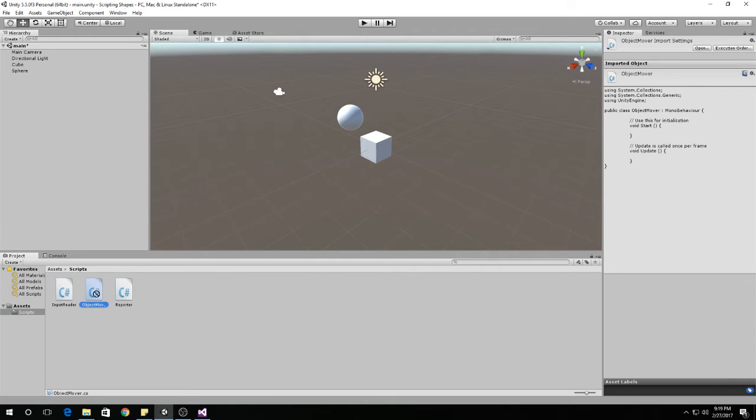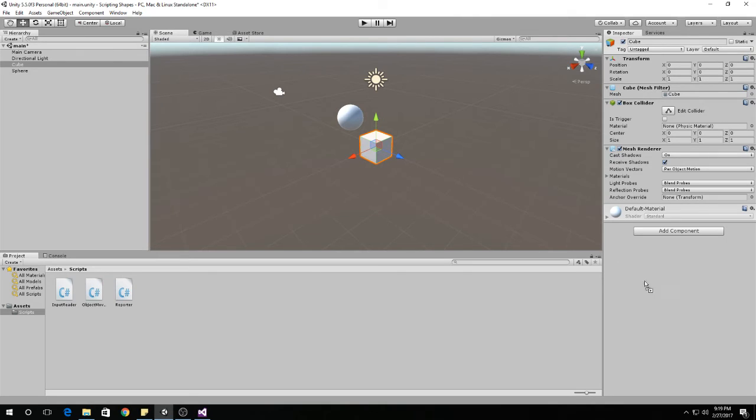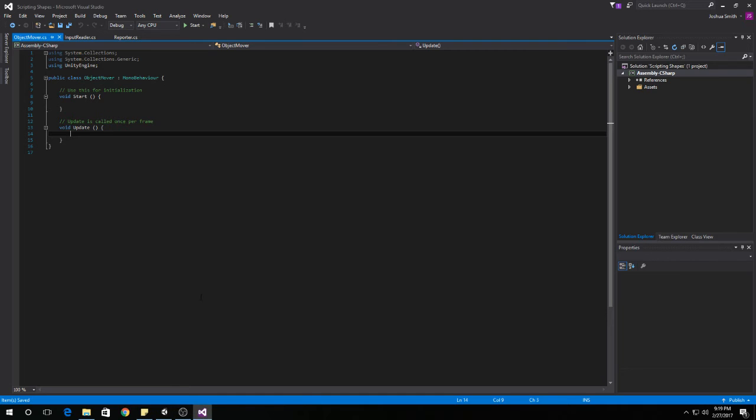So first thing I'm going to do is take this object mover, select my cube, and place my object mover on the cube. So there's our object mover. And now what I need to do is go into my update method, and let's take a look at some of these elements. So there's a built-in field called lowercase transform that means the transform component of this object.